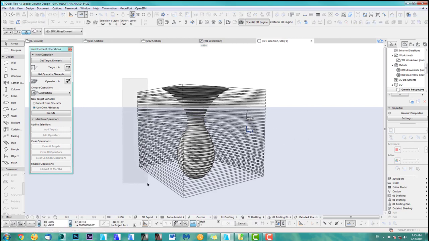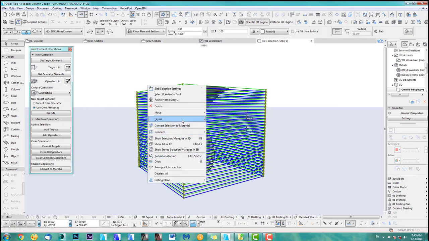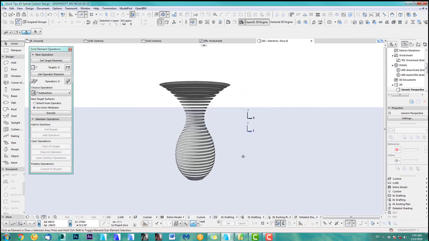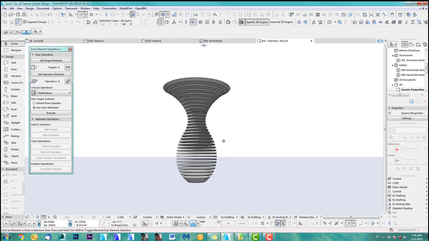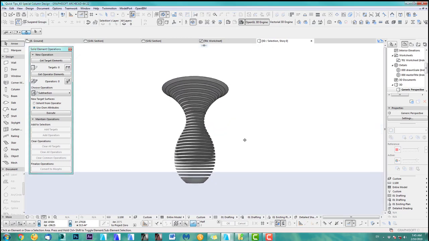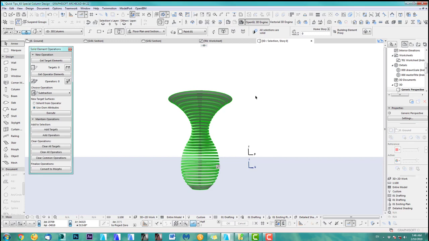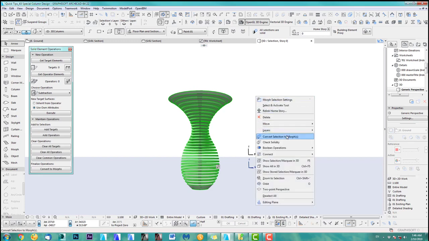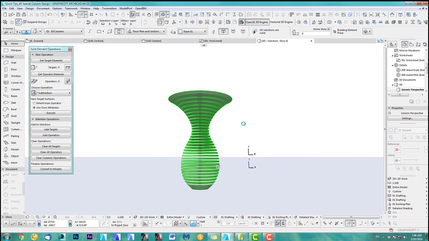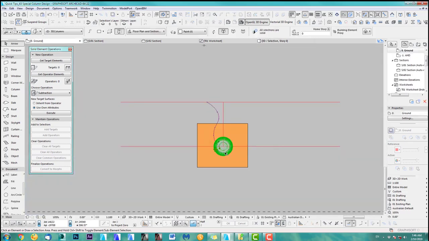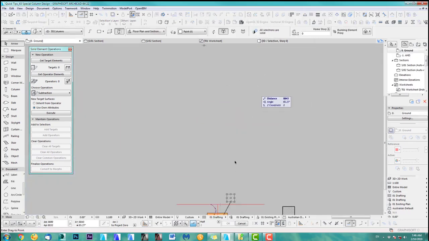Great, let's turn them off. Let's have a look. Very pretty, very pretty. And you have to convert this to morph again, because otherwise you need the cutting elements. So convert to morph, okay. Great. See, now you don't need the cutting element.